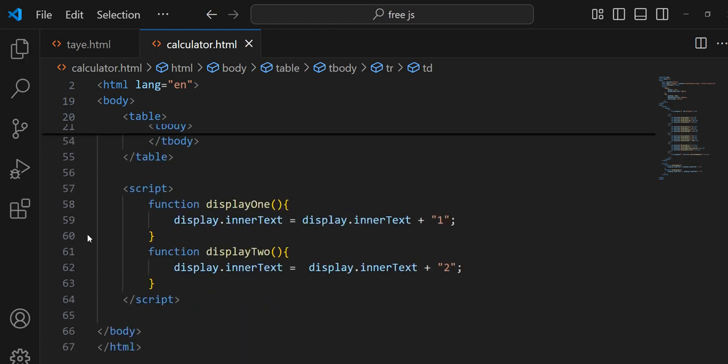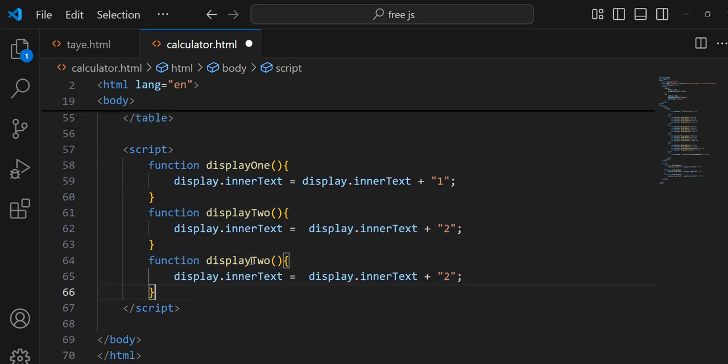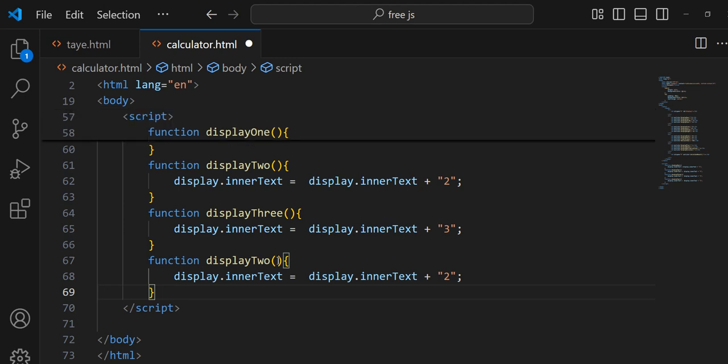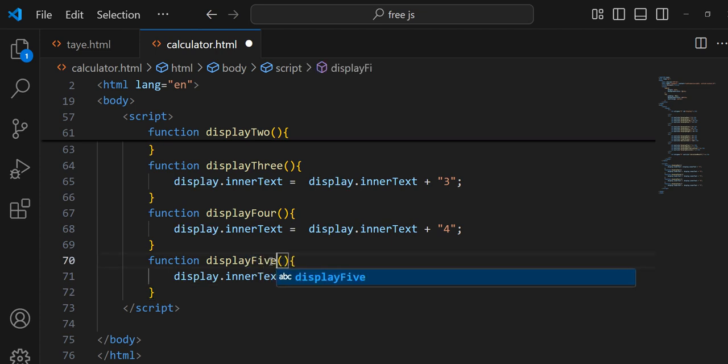So we're going to come here, create a function for display 3. Display 4. 5. Display 6.